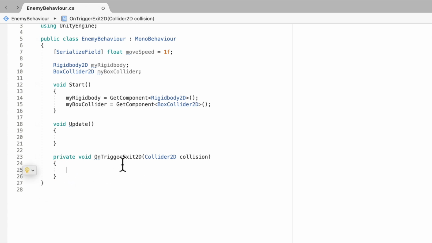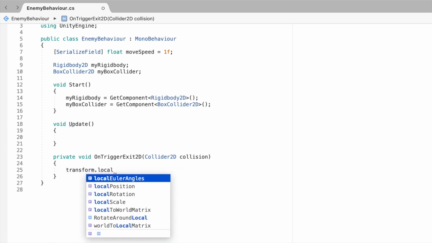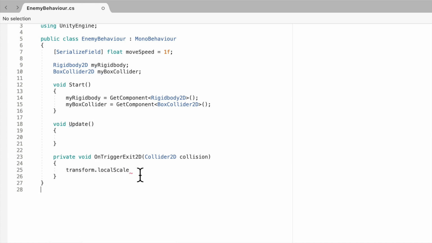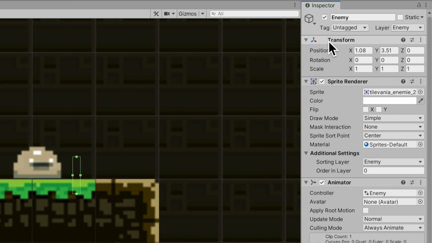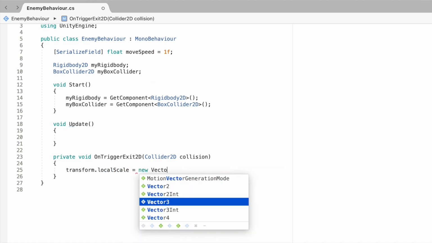So what we want to do is we want to just simply turn. That's it. I told you guys this was a very simple script. And to do this, it is very simple. We'll go transform.local scale. And what local scale is it gets this transform component and it gets the local scale right here. And we're going to say that's equal to a new vector2.